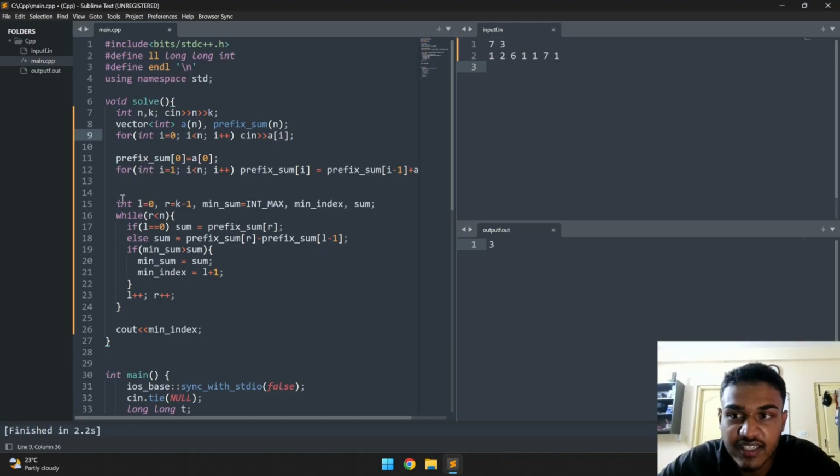And then we go ahead and say that the left and the right is given by L is equal to 0 and R equal to K minus 1. Then we say minimum sum, which is an arbitrarily high value because we need to find the minimum sum even at the first iteration, int max. So what is this int max?